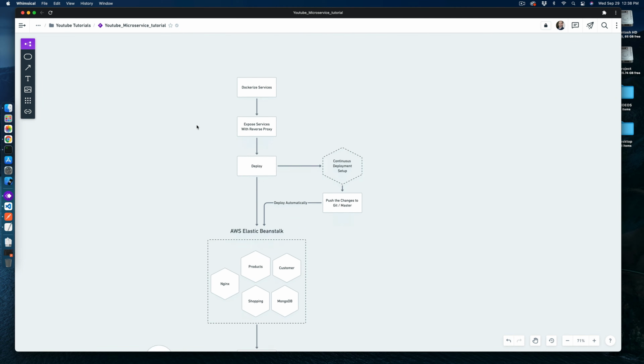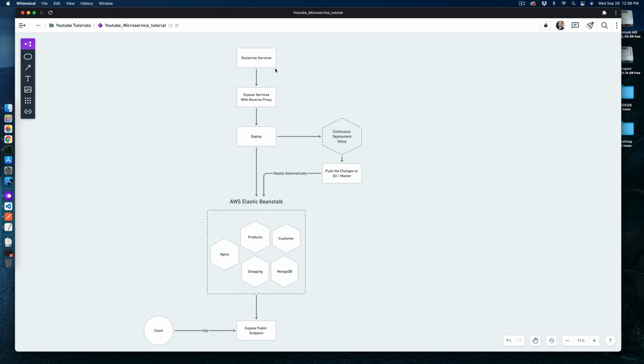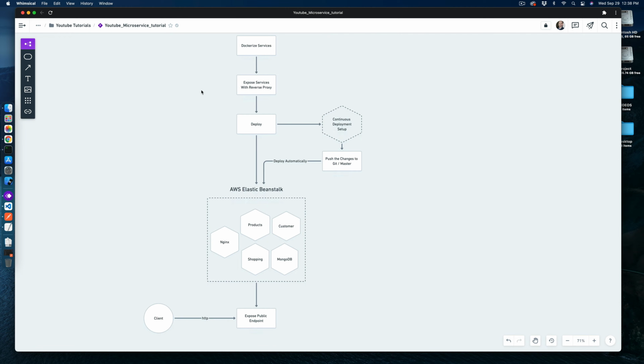Afterward, we will look into the deployment part, where we will dockerize our projects, set up our reverse proxy, and deploy the whole thing on AWS. We will also set up continuous deployment, so as soon as you make some changes, or we merge our data to the master branch, it will automatically deploy on AWS.